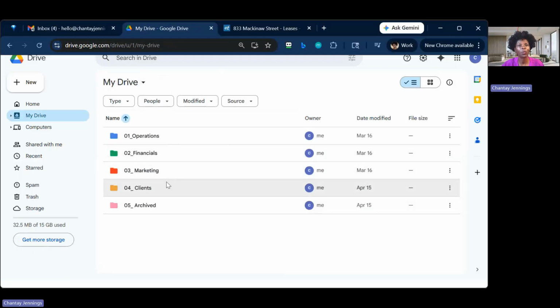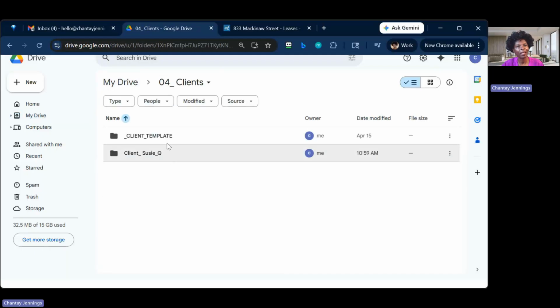Now we're moving on to clients. I encourage clients not to get too bogged down here, because this is where all your clients' information is going to live. And if you have an agency, like a service-based business, you want to be very specific and particular about how you set this up, because it'll save you time later.